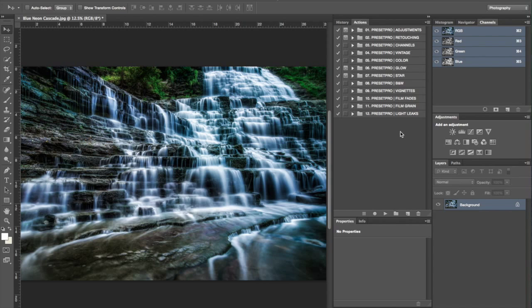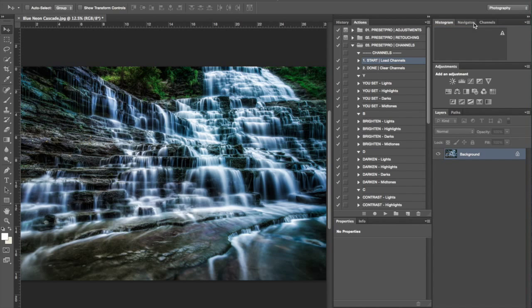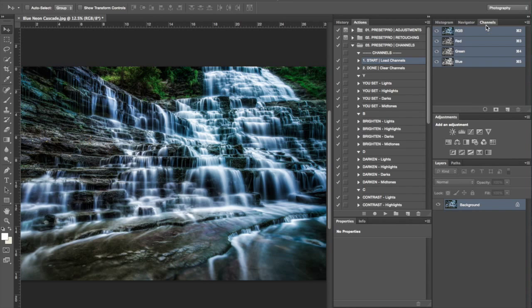Okay, let's take a look at the Luminosity channels. If we go to the channels folder right here, let's open that up, and here you go. One thing we're going to start with is making sure that you're on your channels tab. There's histogram, navigator, channels, and that's just so you can see what's happening when we hit this first action, and this is going to load all our Luminosity channels.